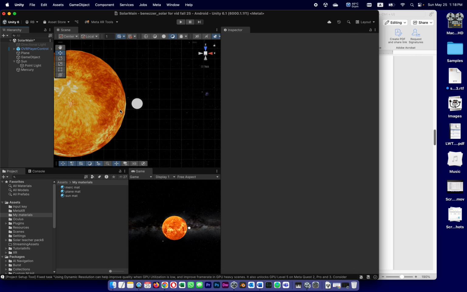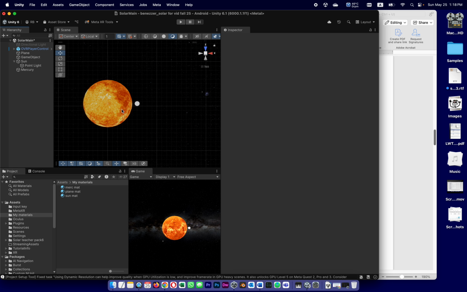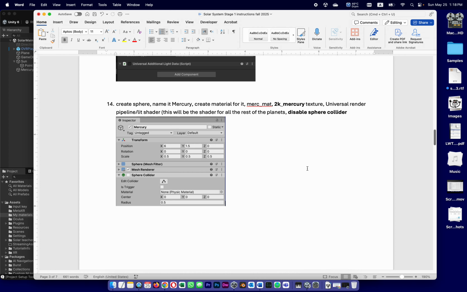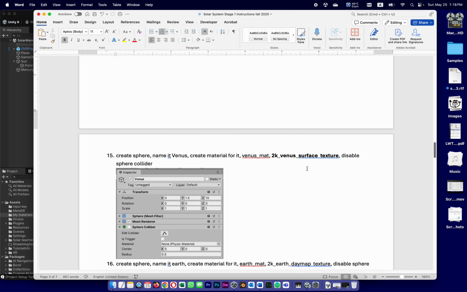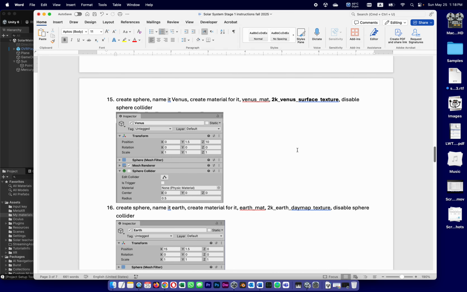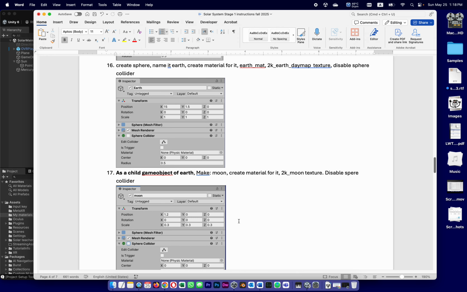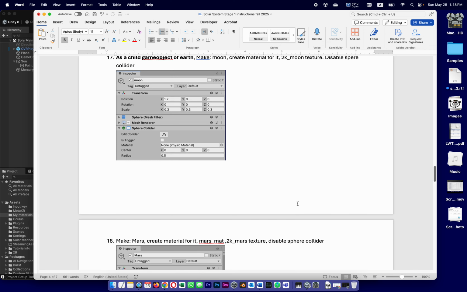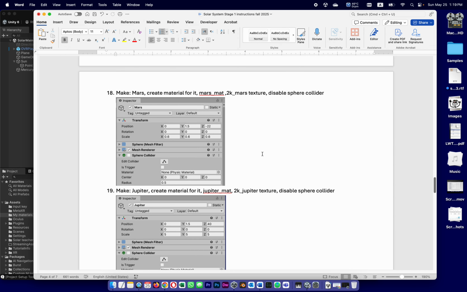The idea is that I'm going to stop now. I'm going to stop this tutorial. The material, something's weird about it. I'm going to figure it out by the time that I start the next tutorial. But what I'm trying to say is that the next few steps are to do exactly the same thing over and over again to create a sphere, call it Venus, material for it, disable collider. To create a sphere, call it Earth, inside of it there's going to be a moon, and so on. I'm not going to waste your time by showing you how I do it.